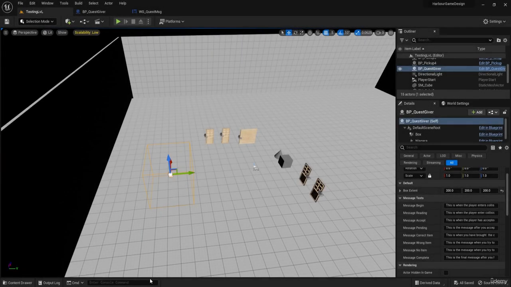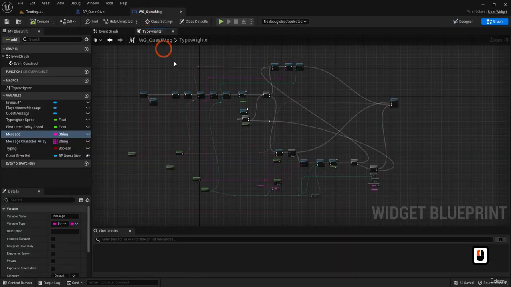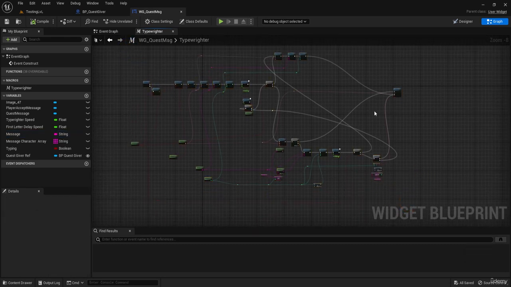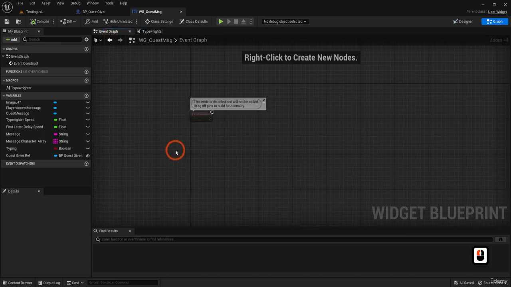Hello and welcome back to Master Game Design Unreal Engine 5 Stylized Environment and Third-Person Blueprint course. In the last video we left off with creating the typewriter effect. This blueprint here looks like a Rorschach image. Anyway, so now let's implement this.